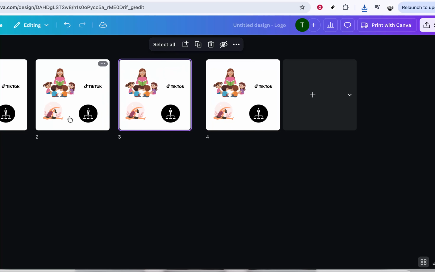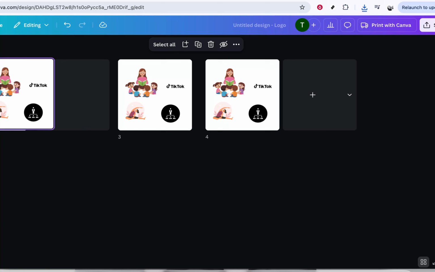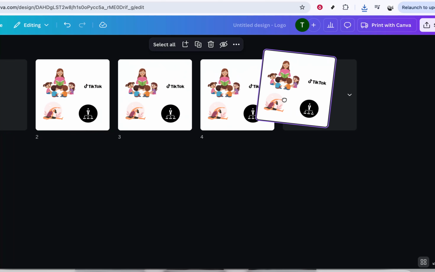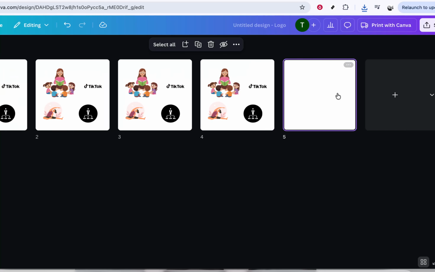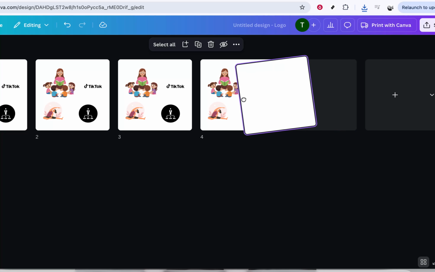Take a moment to review your sequence. If something feels out of place, just drag and drop again until everything flows the way you want. When you're happy with the order, you can exit grid view and continue editing, knowing your pages are now organized correctly.